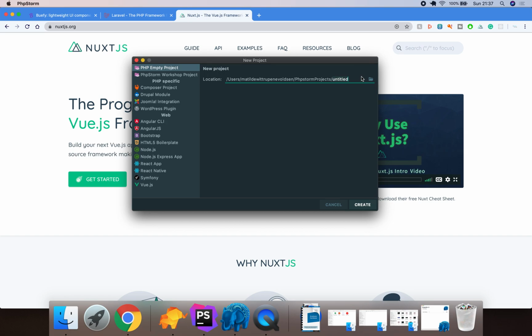We are going to build an authentication system with NuxtJS, Laravel, and Buefy. To get started, we are also going to add in email verification, where we're going to generate a random string that we will then ask the user to enter to verify that they have created a user. So what we're going to do is call this NuxtBuefy.